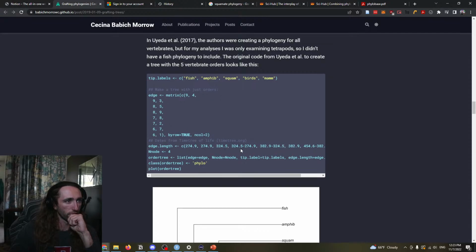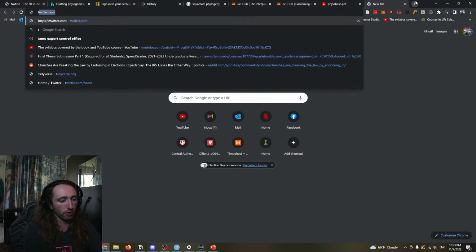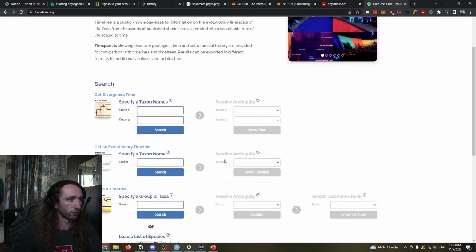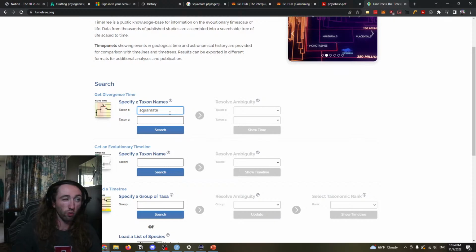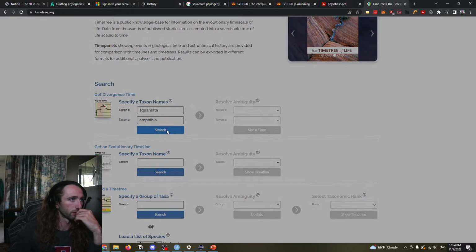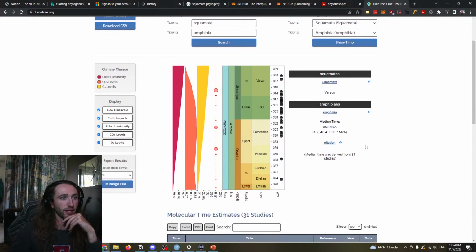It's 1, 2, 3, 4, 5. Okay, so we got 274.9 because that's going for 9493. So I need to add in the 2 edge lengths, which they are using from timetree.org. So let's do this. Specify 2 taxon names. Taxon 1, Squamata, and Amphibia. Let's see if it'll work on that. I don't know if I need to add anything more. Nope. Ha, easy.